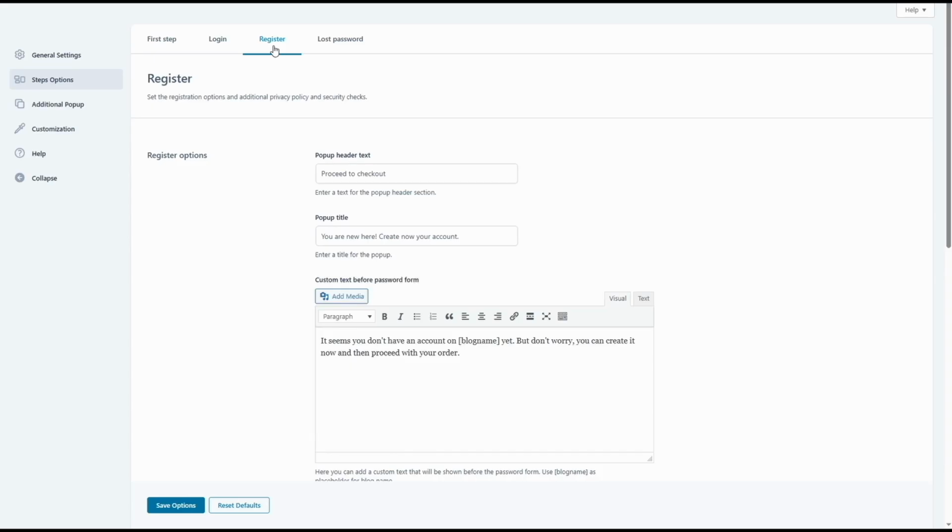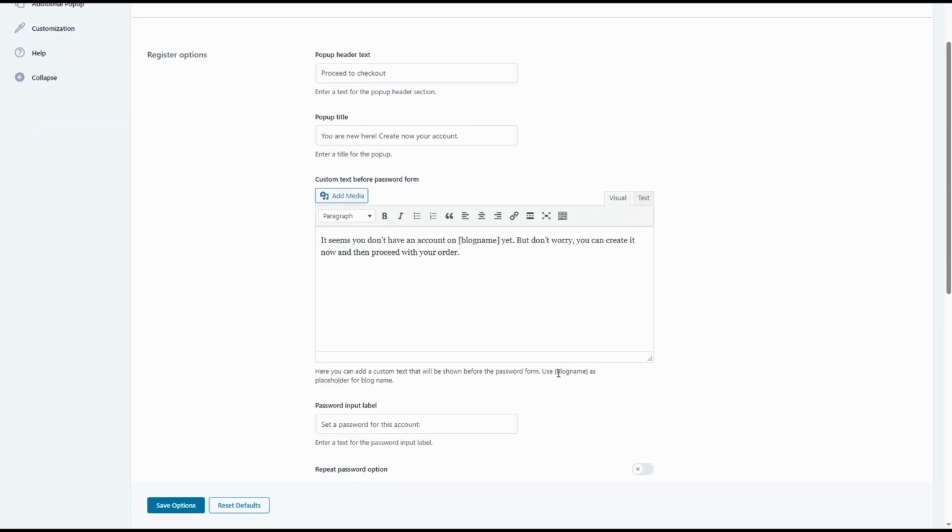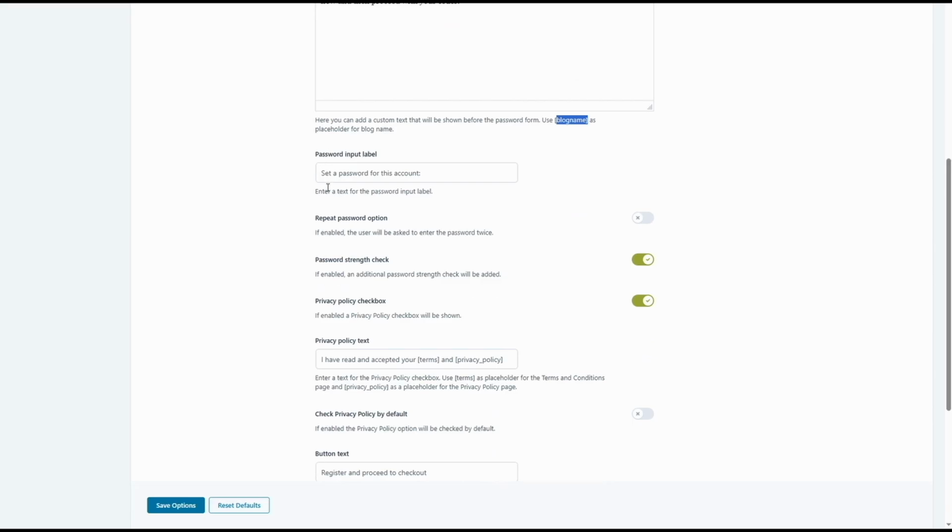They will see a register form in the pop-up as a second step, so they won't need to leave the page they're on. Again, you can set the header text, the title, a custom text. You can use the blog name placeholder for the site name. You can set the password input label. You can enable the option to have them repeat the password to make sure they don't make any mistakes.